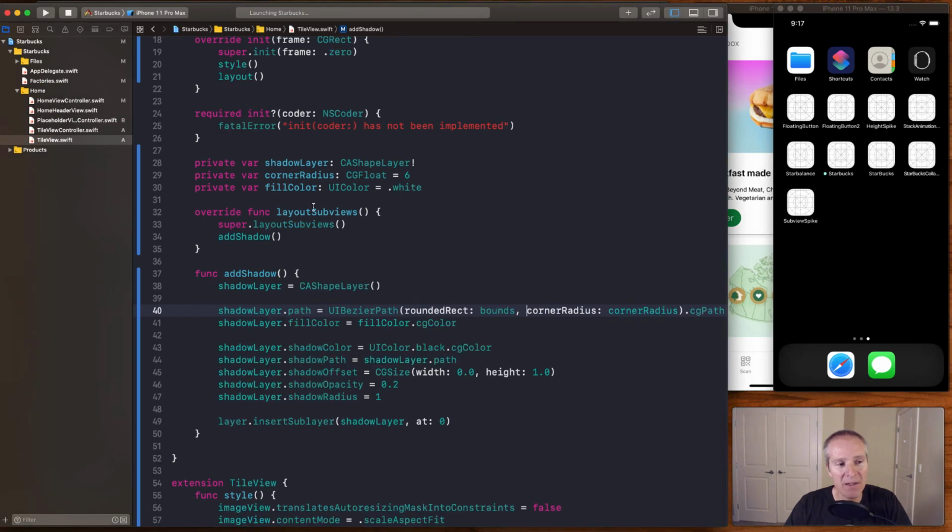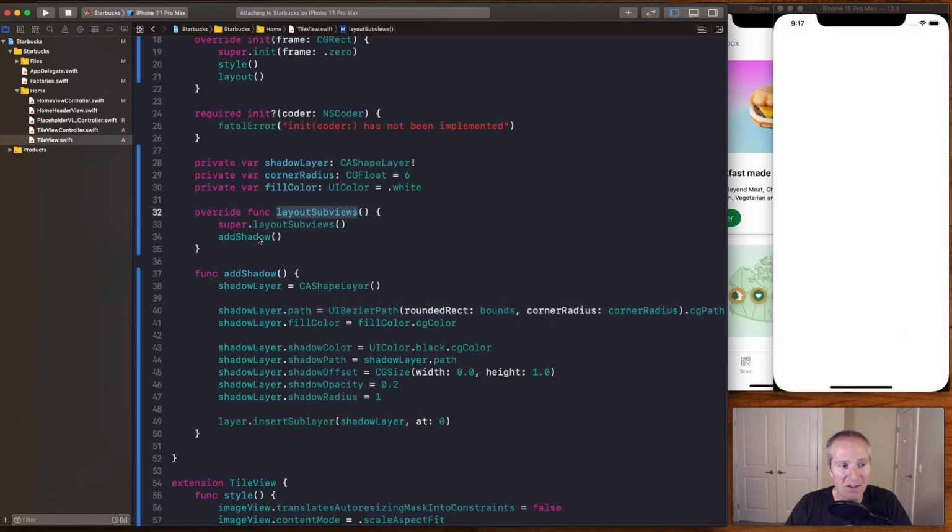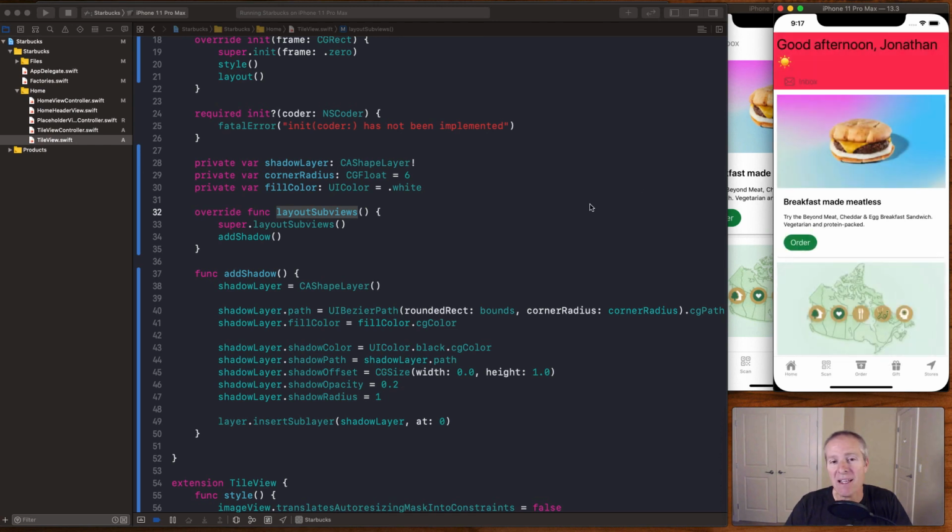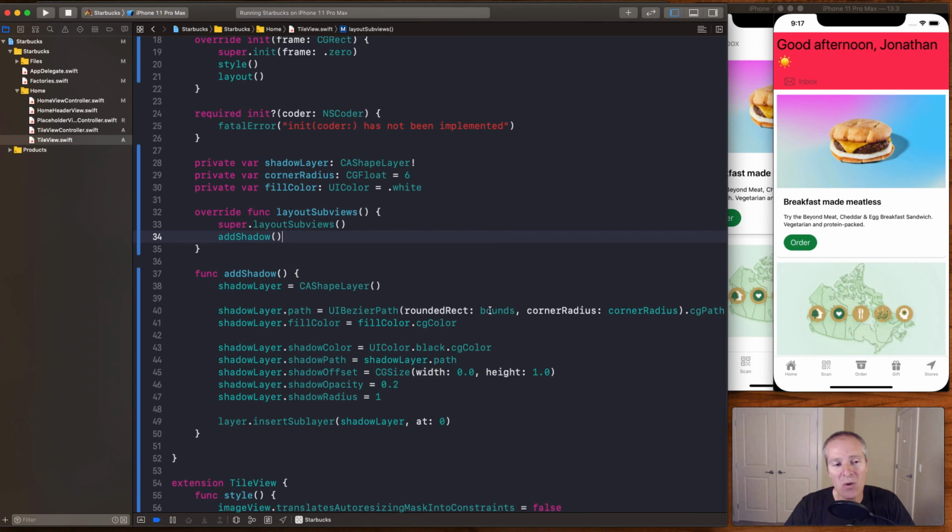If you're wondering why we need to add this addShadow method to layoutSubviews, it's because when we're doing Auto Layout, initially we don't know the exact dimensions or ultimately how big this view is going to be. It needs to go through a pass of Auto Layout and check the device size, how wide it is, and only when we've gone through one pass do we actually know what the frame and bounds are of our tile view. So by overriding layoutSubviews and calling addShadow there, we know what the bounds of our shape are going to be for our view. That's why we have to override it in here.